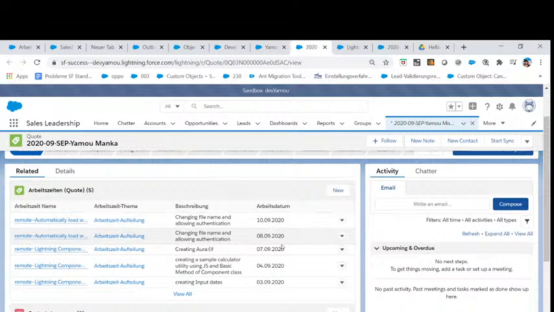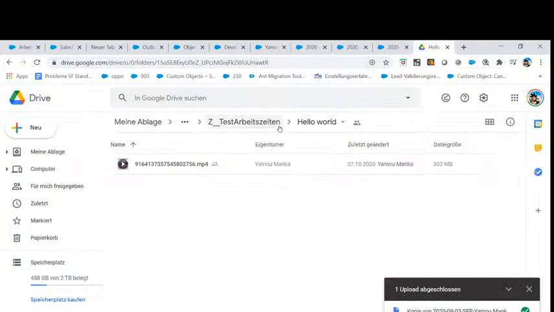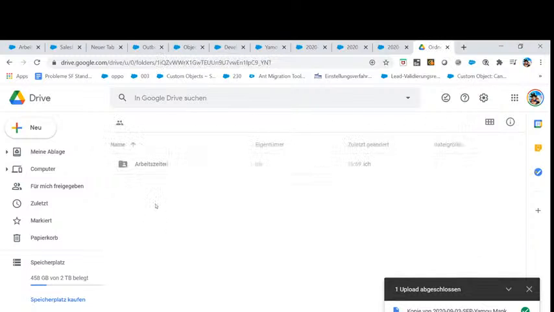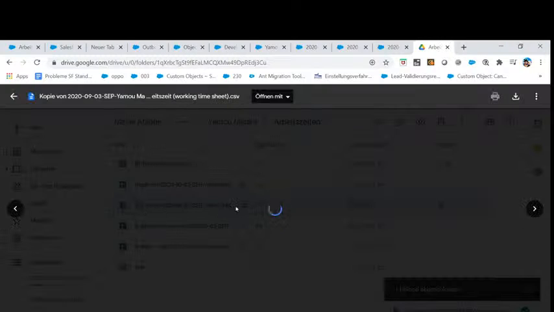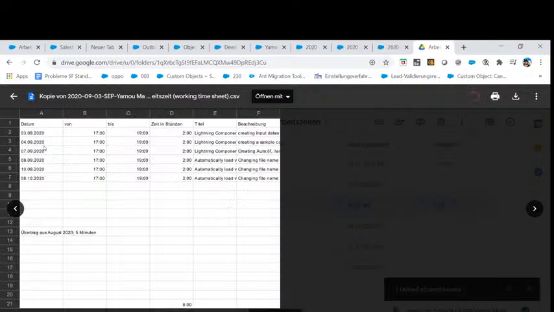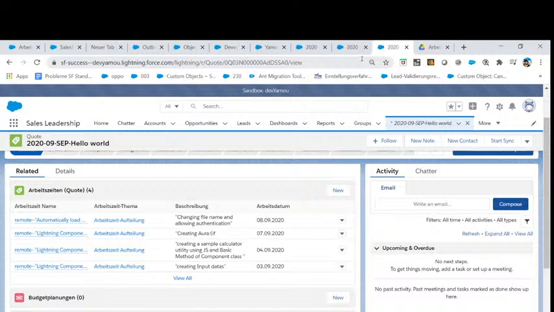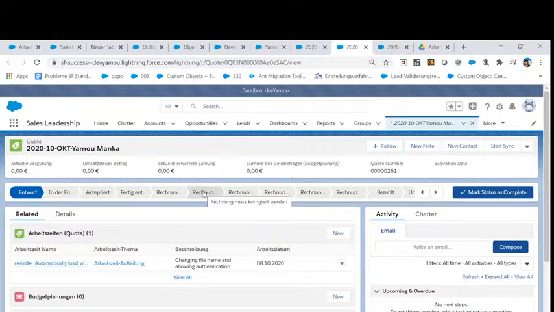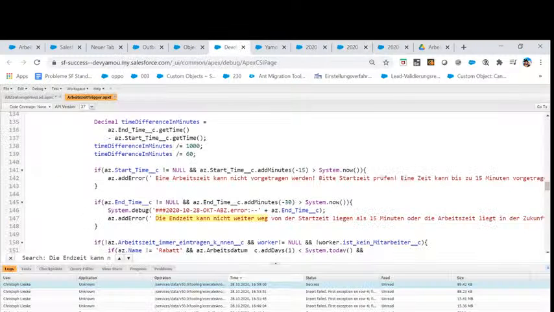We have 1, 2, 3, 4, 5 of them. Let's go to Yamumanka. We have the working times, and we have something like the copy in here. 1, 2, 3, 4, 5. Yeah, we have 5, and 1 for October for sure. So it's gonna be this one. And actually, we got it. Yeah, we have all the working times in here by now. Yeah, great. So the test is valid. As the test is valid, we can go on.